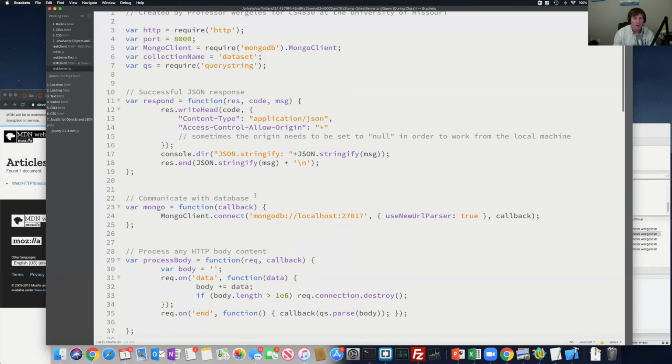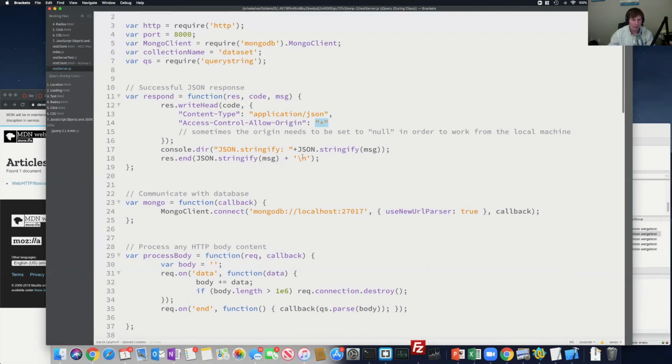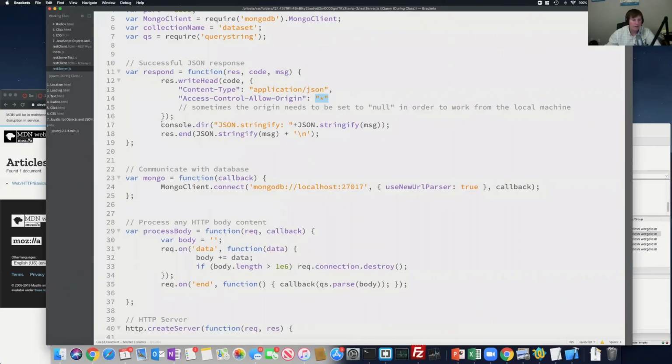So when I'm on my local machine, technically there's no origin, there's no server, there's no domain. And actually when I send up a request from my local machine, the origin is null. So if I specify null here, then it will work. Sometimes when I specify star, some browsers don't allow star to be accessed from the local machine. It has to be some actual domain. So in some cases, I do have to put null here. So we may come back here and switch that to null, but let's see what happens when I do a star.